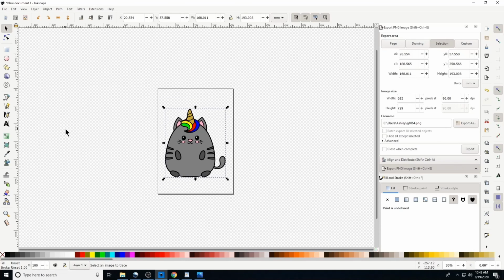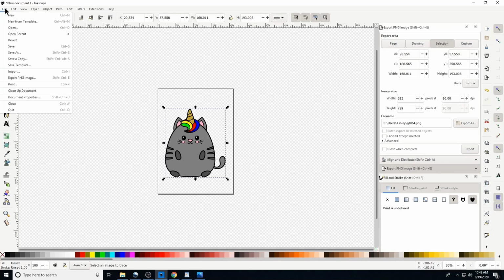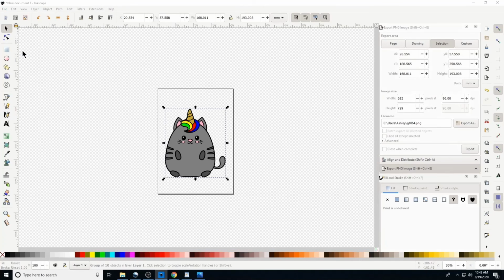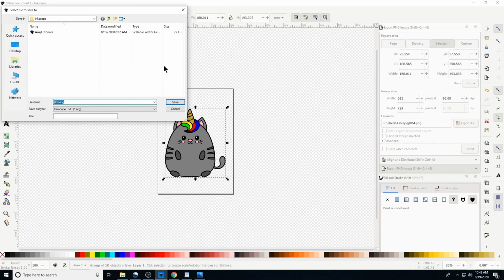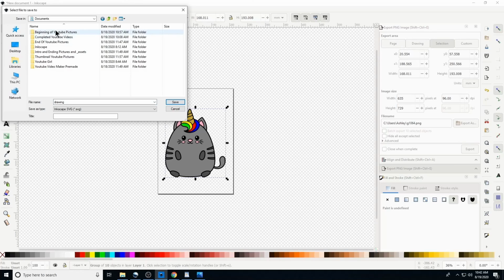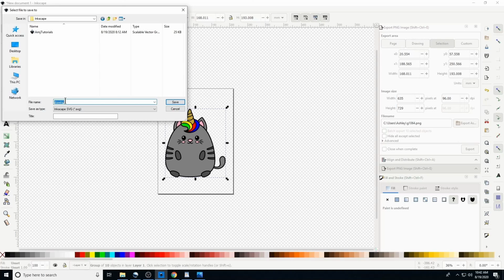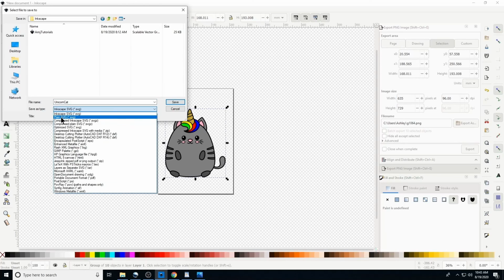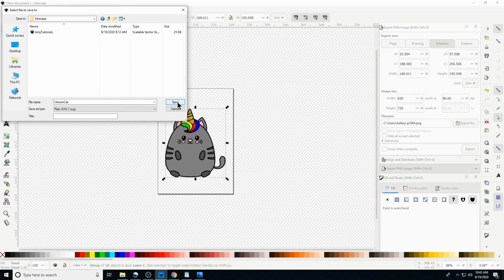So now let's save it. I'm going to go up to the top left and click File, go down to Save As. I always like to make sure I'm in the right folder. Sometimes it does, it just depends on the last thing you saved if it goes in the right folder. If not, just go to Libraries. I like to save it in my Documents, and I have a specific folder for Inkscape, and then I'll just name this file. Drop down to the type of file we want to save, and we always want to save it under a plain SVG, and click Save.